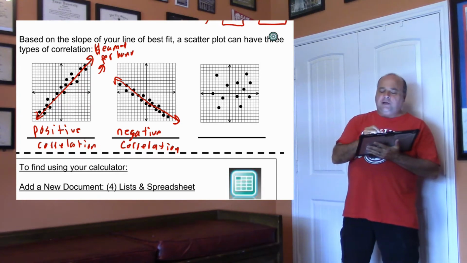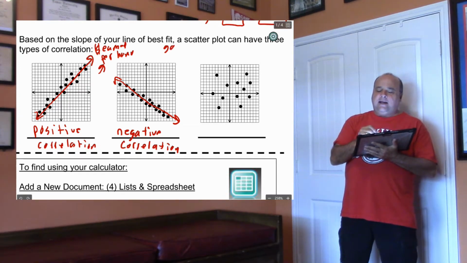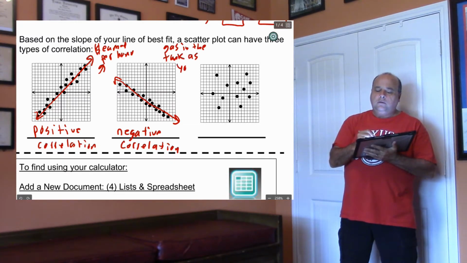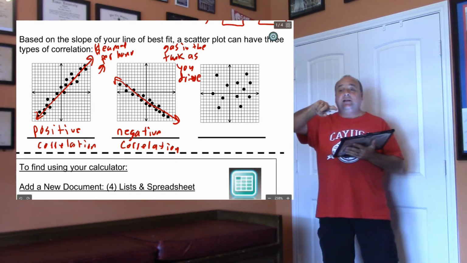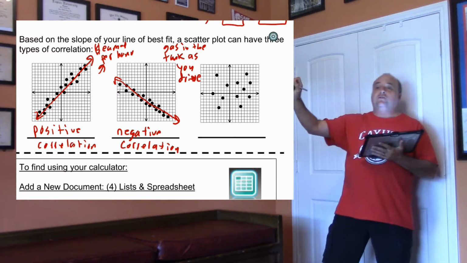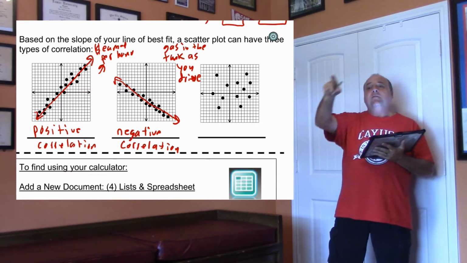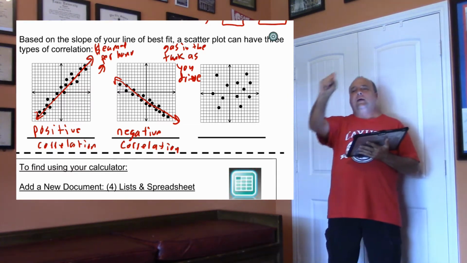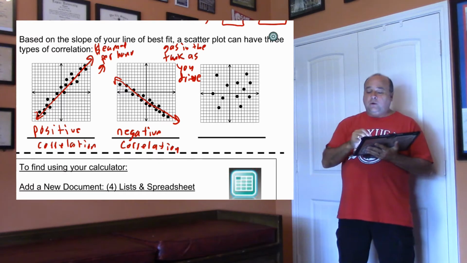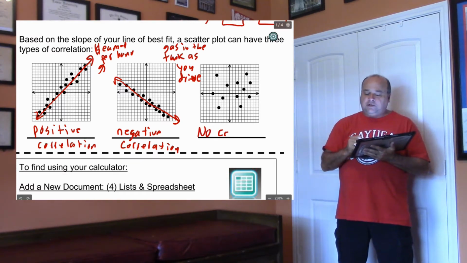A negative correlation could be gas in the tank as you drive. What happens to the gas in your tank as you drive? The amount of gas goes down. It would form a negative correlation. This one right over here has no correlation.